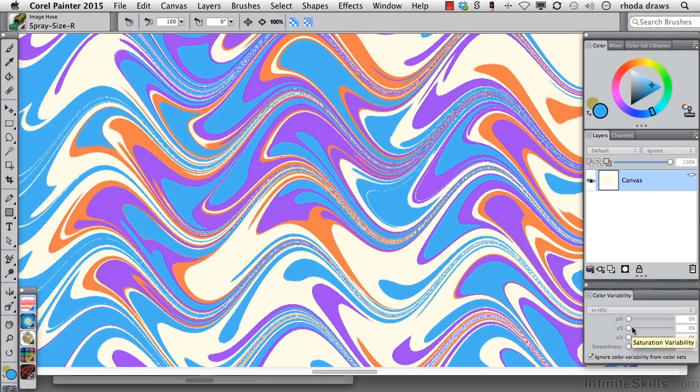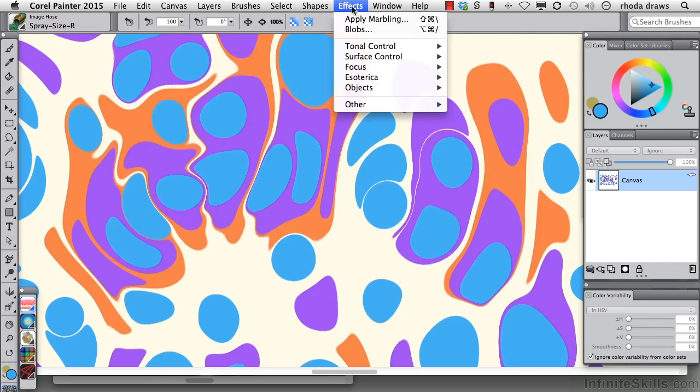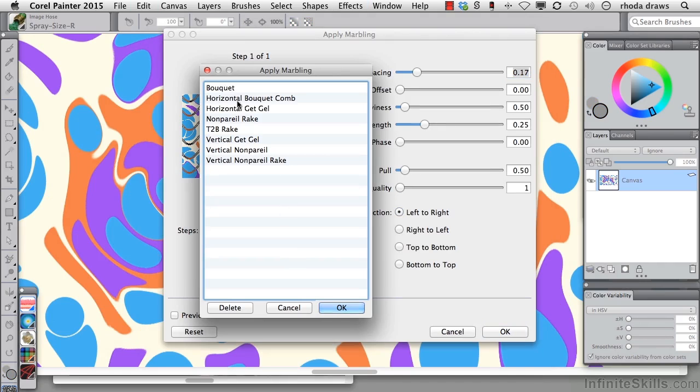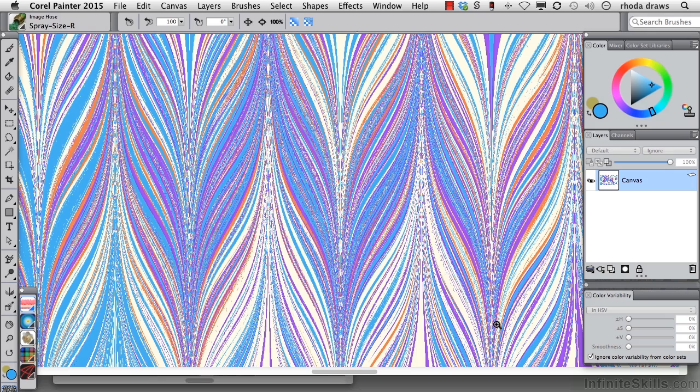I'm going to undo that because I want to show you you can load a recipe, choose that, and then click OK, and we have a beautiful combination of effects. We will take a break here and come back to look at the make mosaic and tessellation commands.